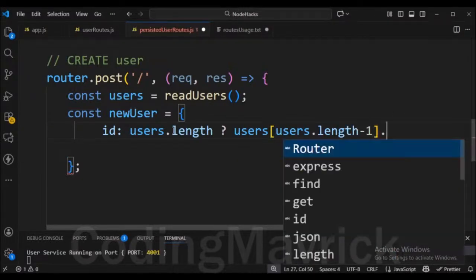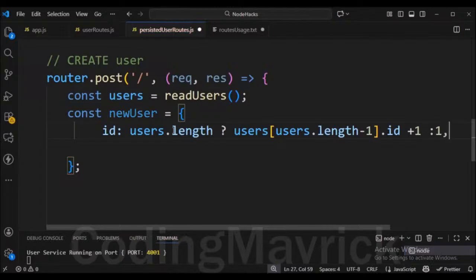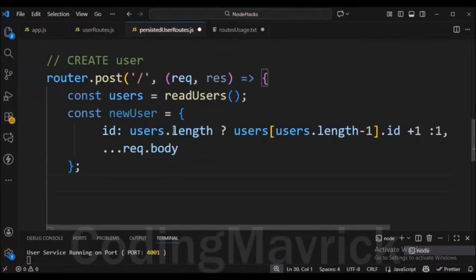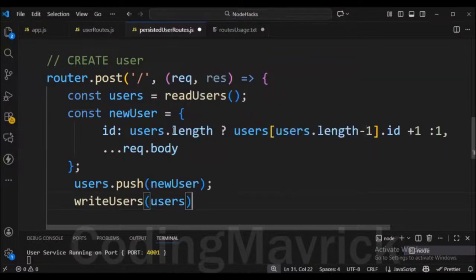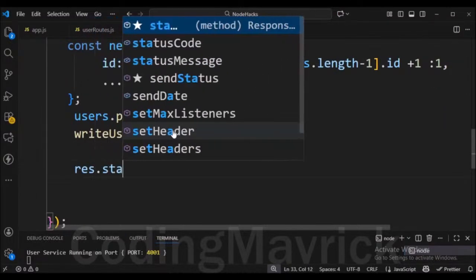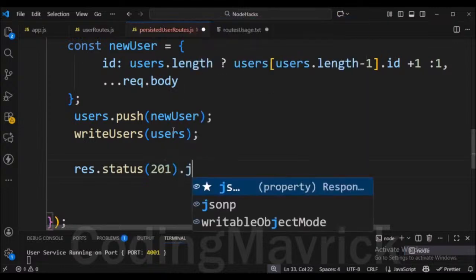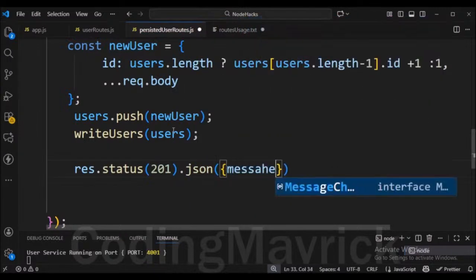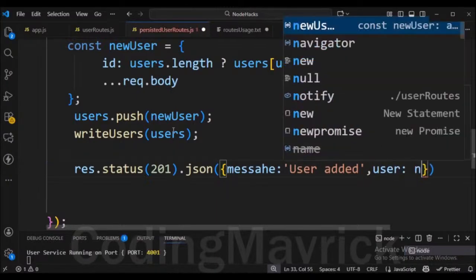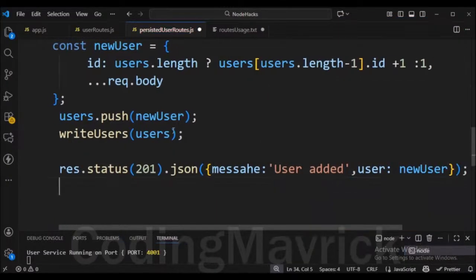Spread the request body to include fields like name or email. Then we push the new user into the users list, and then we save the updated list back into the JSON file using the writeUsers function. Next, respond with HTTP status 201 with the message "user added". This is how we can create a new user and save it permanently into the JSON file.